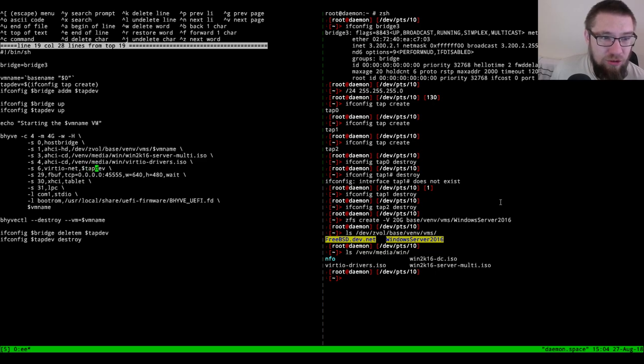And then we are going to use the virtio driver ISO to install the relevant drivers for it, so we can get a reasonably high performance network card in our virtual machine. There's the main block. Now on to the rest.